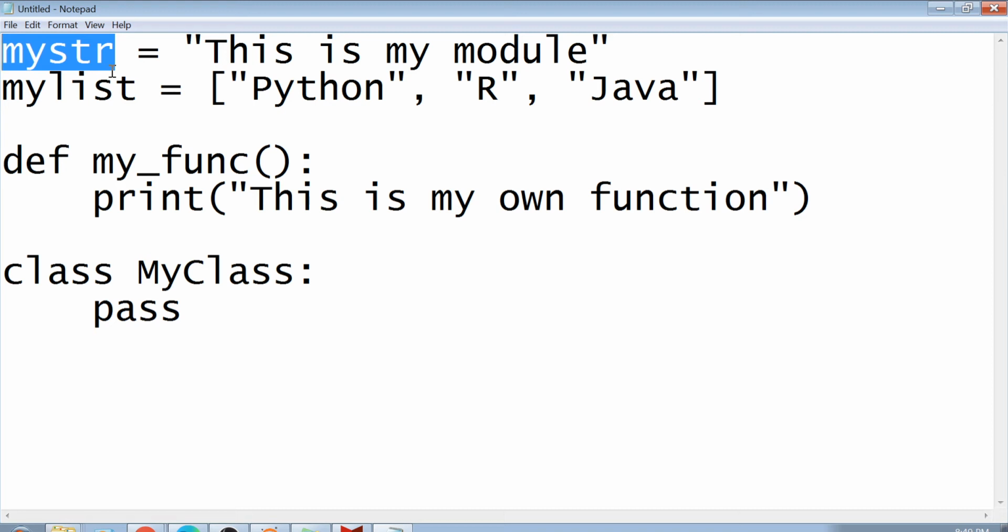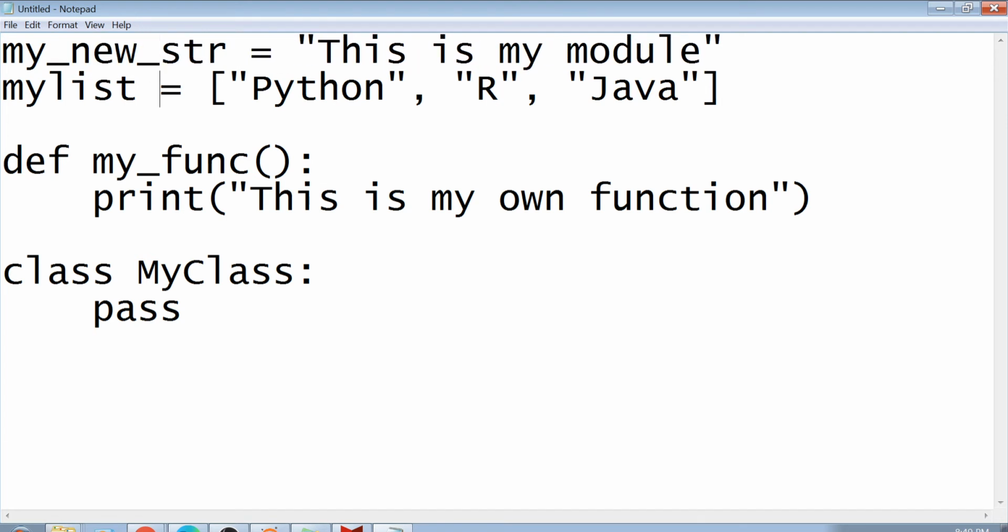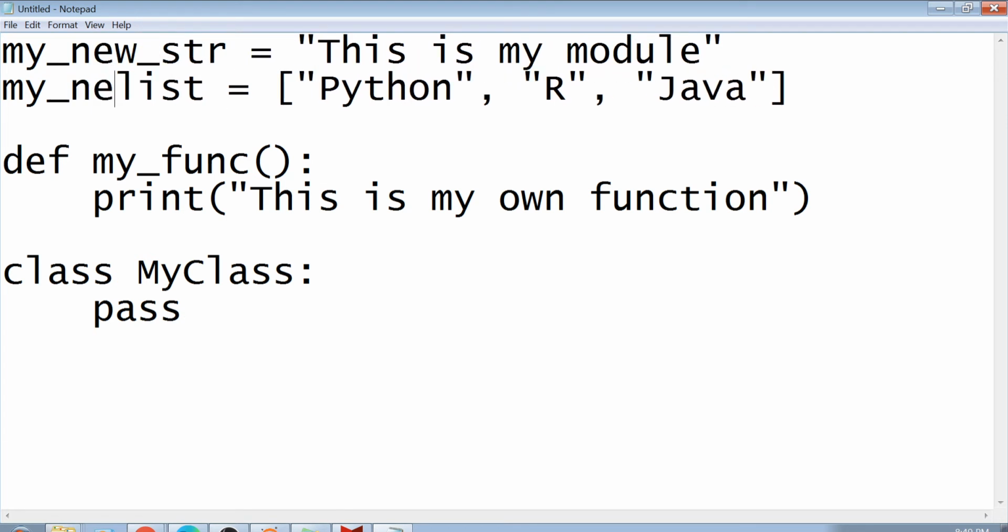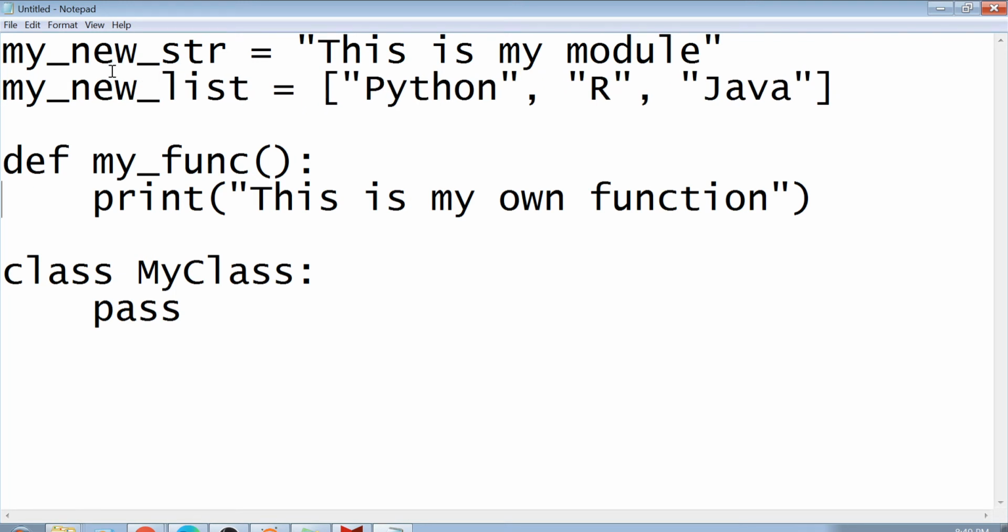I will rename them for more clarity. So I have some string, which I will call my new str. I have a list, called my new list, and I have a function. So I have my new function and my new class.